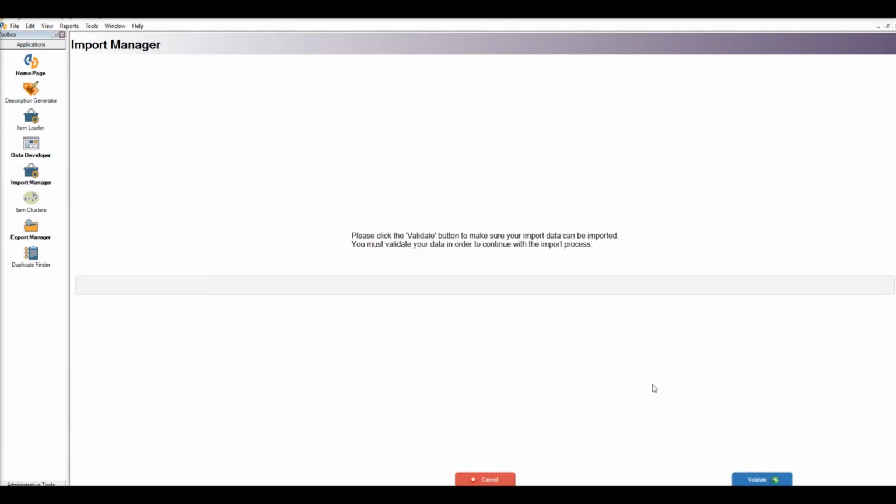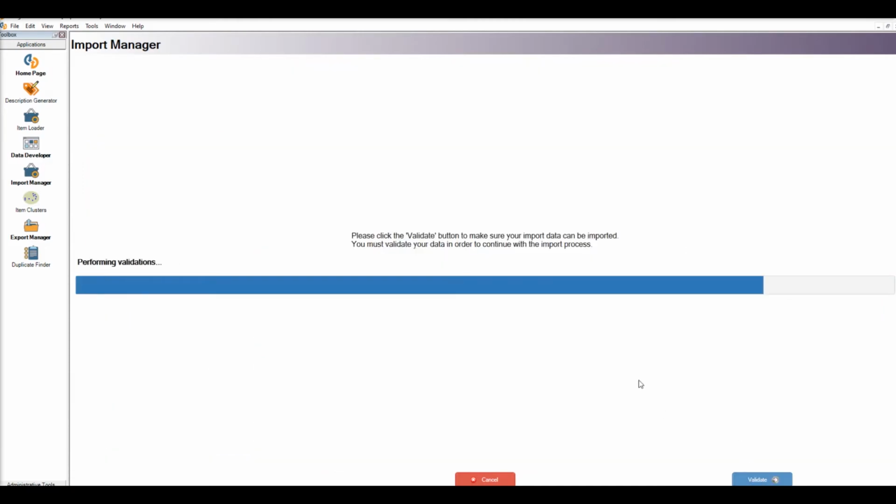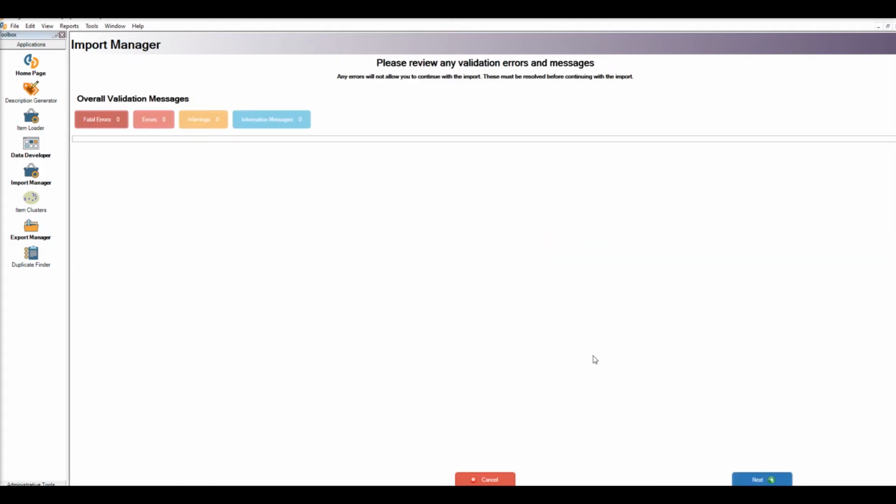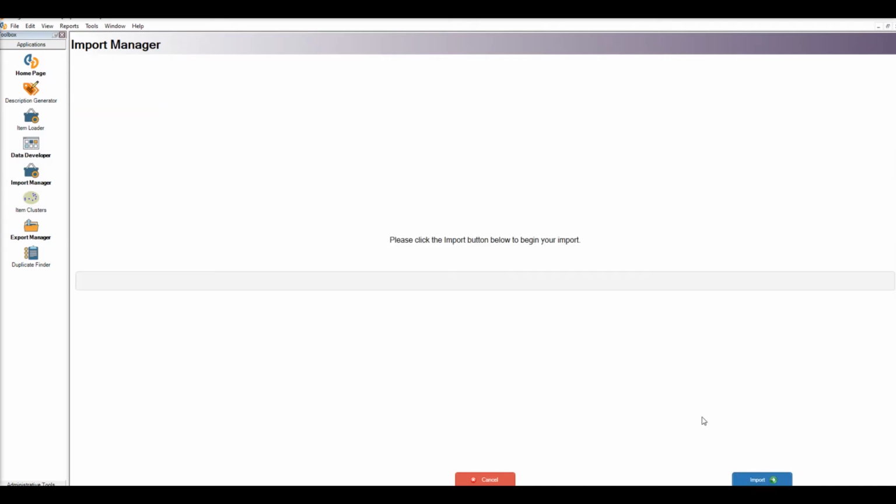So next. Now we're going to validate and make sure that all of our stuff is brand new, that it doesn't exist somewhere already, such as if there were already attributes that were in the system. Well, now we've told it to make new attributes, but it'll tell us if there's something repeated or if there's a duplicate. Okay, so the validation came back and everything looks fine. Now I will do next and then import.